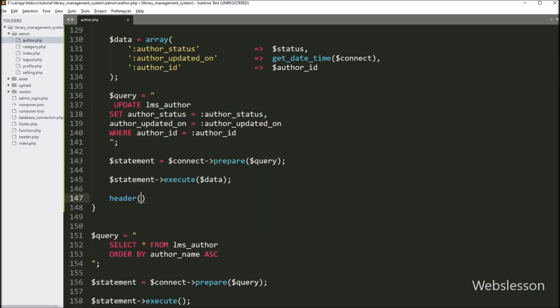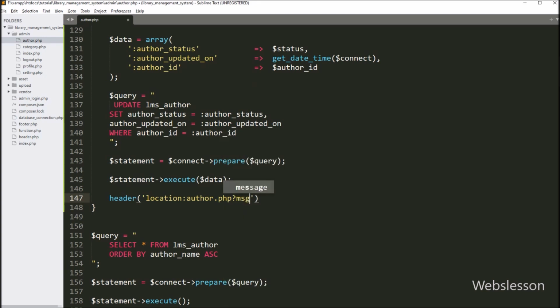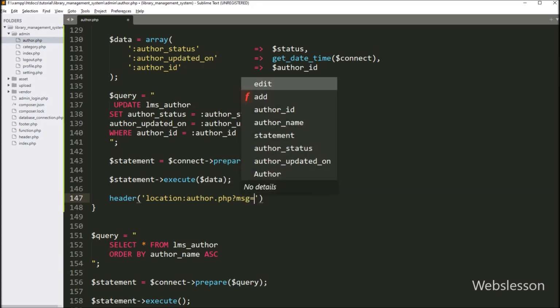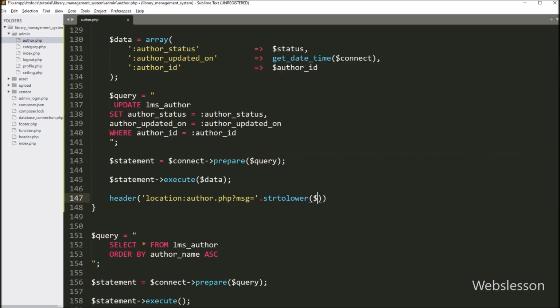After change of author status, we want to redirect web page, so here we have to write header function, and under location, which we have to set to author.php file message is equal to strtolower function, and under this, we have to write $status variable, so it will redirect to this URL.